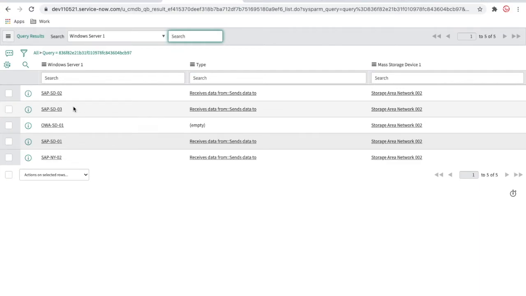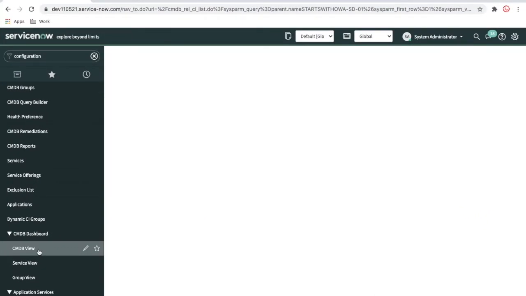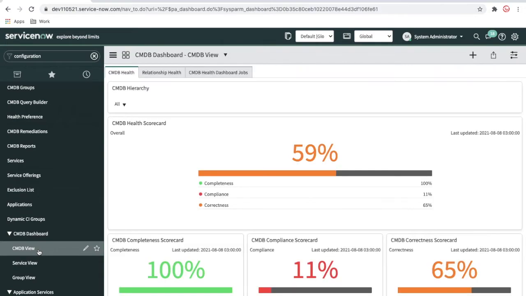So that's why these CIs are also showing here. So that's it for query builder. If you click the CMDB view, you will be able to see the CMDB dashboard. Here it says the CMDB health scorecard is 59%. Our expectation is that it should be 100%, but it is right now 59%.